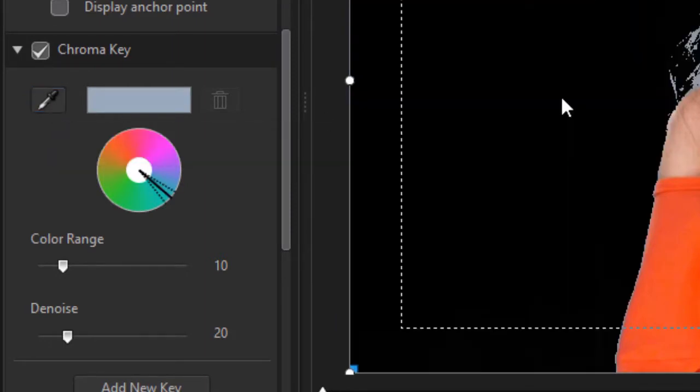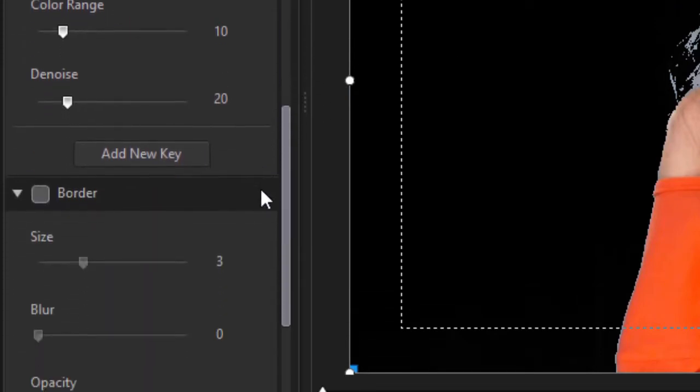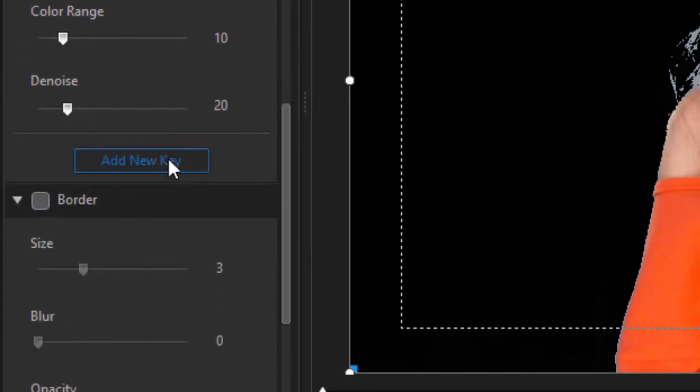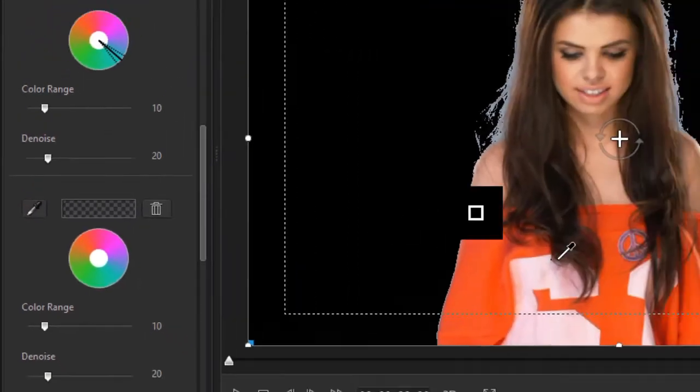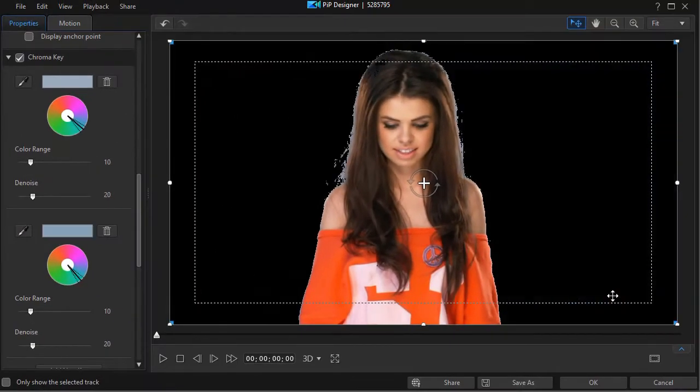We'll pick the blue, and we notice we didn't get all of it. Nothing to worry about. I'll simply add a second key and click it again, and we'll click another one of the blue segments. We're not quite home yet. We can extend the color range if we want to a little bit. That will help somewhat. And if I wanted to, I could add a third key. For the sake of our example, we'll leave it at this for now and click on OK.